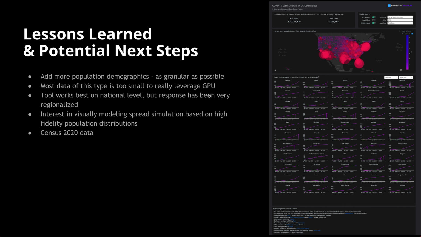That being said, one potential great use case would be to really leverage the GPU to take this high fidelity population data and use it for modeling spread visually, because to date most models have just been about case counts, and to be able to really see how those spreads could happen visually could be a pretty compelling use case. And of course, using updated census data would be fantastic.